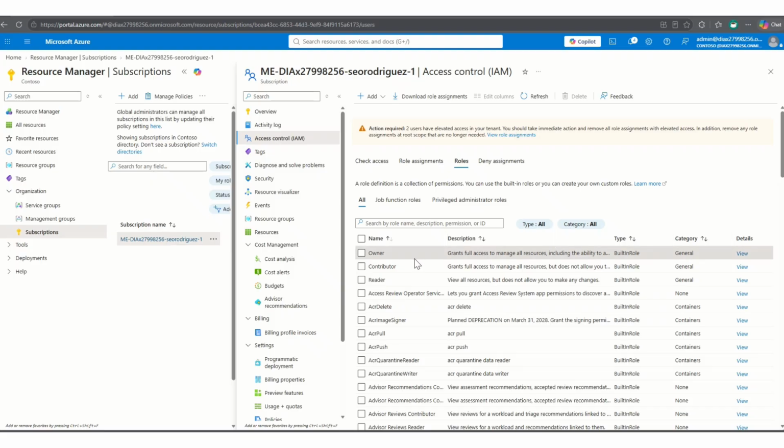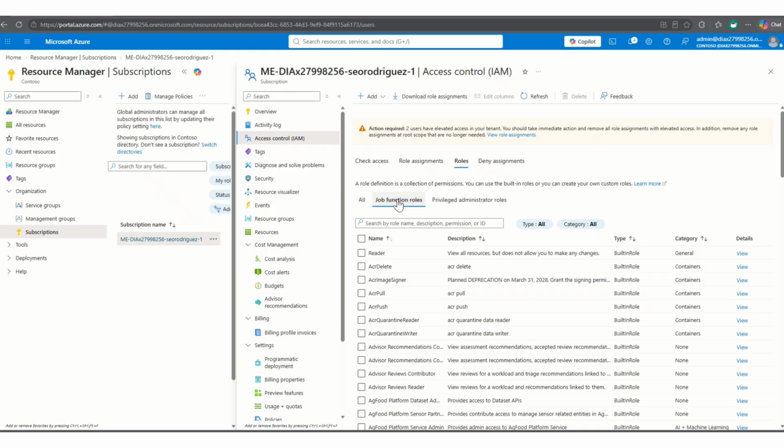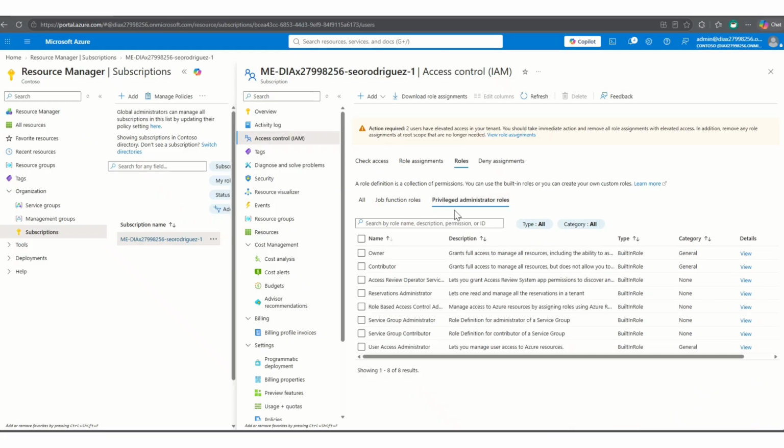All right. I'm looking at all the roles. You can also look at job function roles, the specific job function roles, and obviously the privileged administrator roles. So these are roles that you may want to use with PIM, which we have already talked about in the context of Entra, but you can also use PIM with Azure RBAC roles as well.